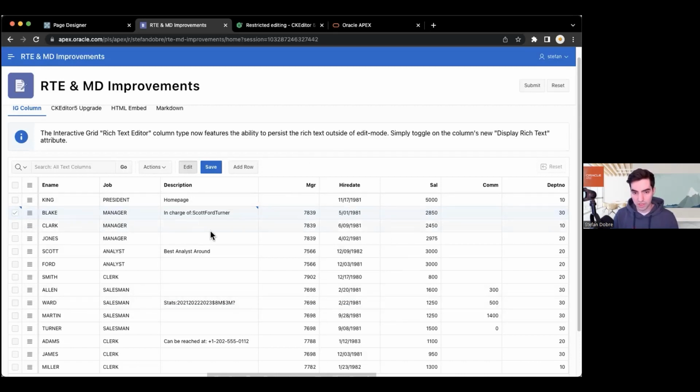However, once you're done editing your content, the rich text aspect of it so far has gone away. In most cases, I suppose that's desirable because the interactive grid is a data grid, so you don't really have space for that much content. But in certain cases, you might wish to retain that rich text. And that's what we've done in Apex 22.1.